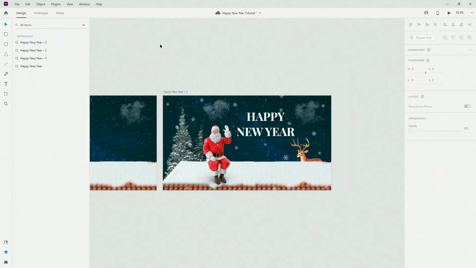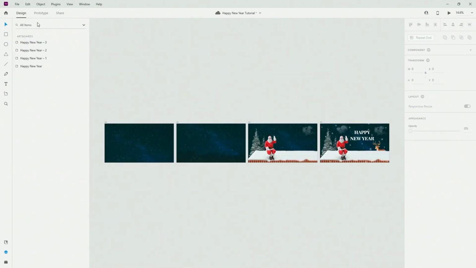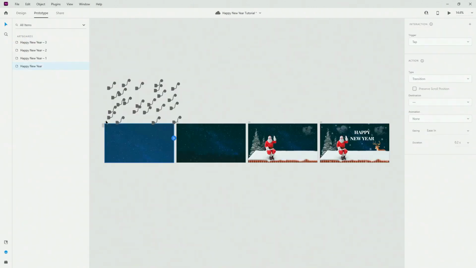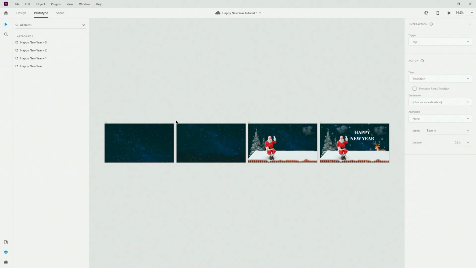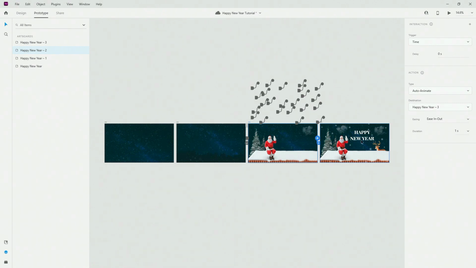Now that that's completed, what we can do is hit Control 0, go back to prototype, and here it's super straightforward. Just drag to this one instead of tap. I'm going to use the time trigger. Transition is going to be auto animate. Easing is going to be ease in out, because I want it to ease into the animation. I want it to ease out of the animation as well. 1 second, and then basically just go and duplicate, just drag, select this one and drag, and this is going to be our last one.